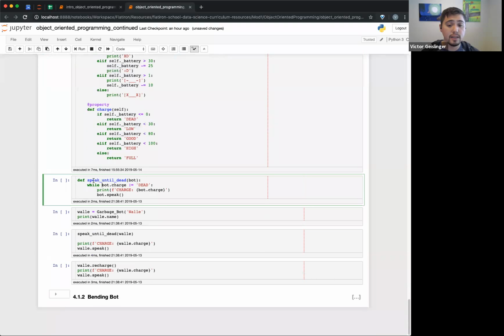And now I can define a new function, just for fun, speak until dead. So this way I don't have to keep writing it over and over again. Basically I'll pass in a robot. Note that I didn't say what kind of robot, I just said the variable bot. And it says bot.charge, since I know there's a charge property here. When it's not dead, just print out its charge, bot.charge, and then bot.speak.